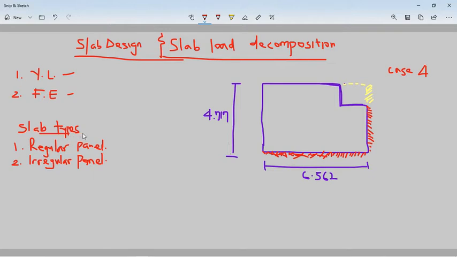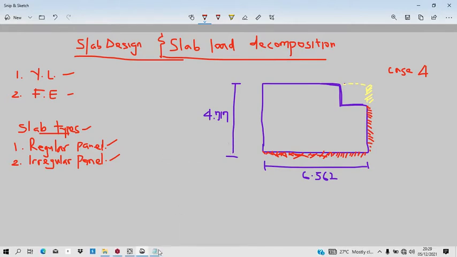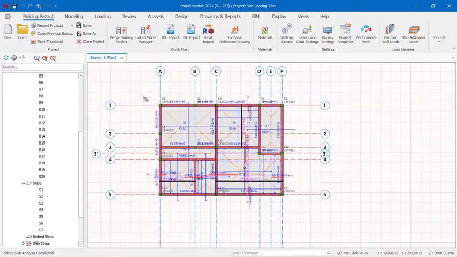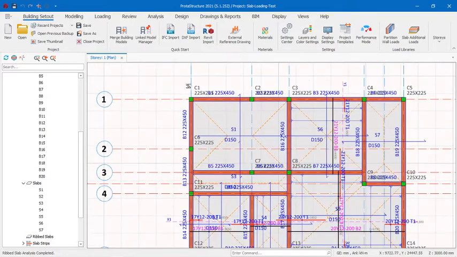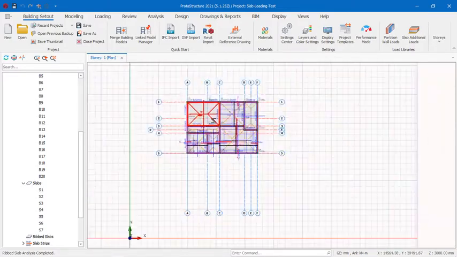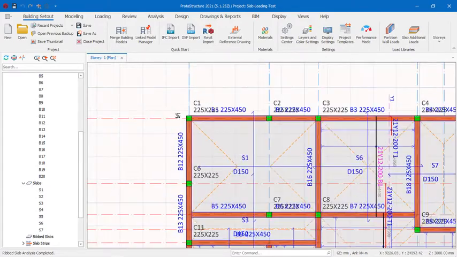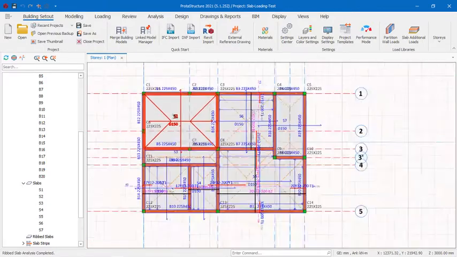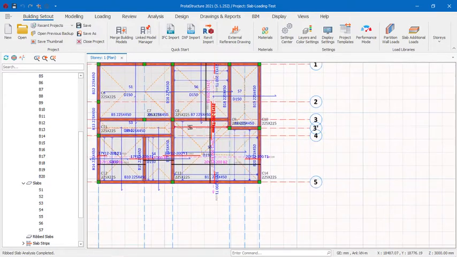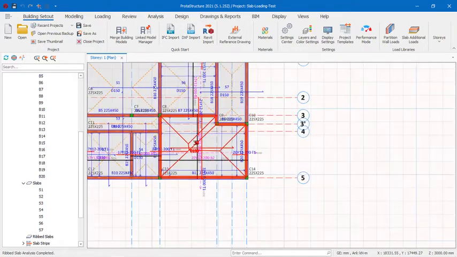Now, I will be talking on the slab types. We have regular panels and irregular panels. When you have regular panels, it is easy when you do slab type automatically, then the software determines the operating cases for each of the slab types that you have in your model. This is a model that I have made and I have inserted slabs at different points. Now I have an irregular slab shape here, which is slab 5.